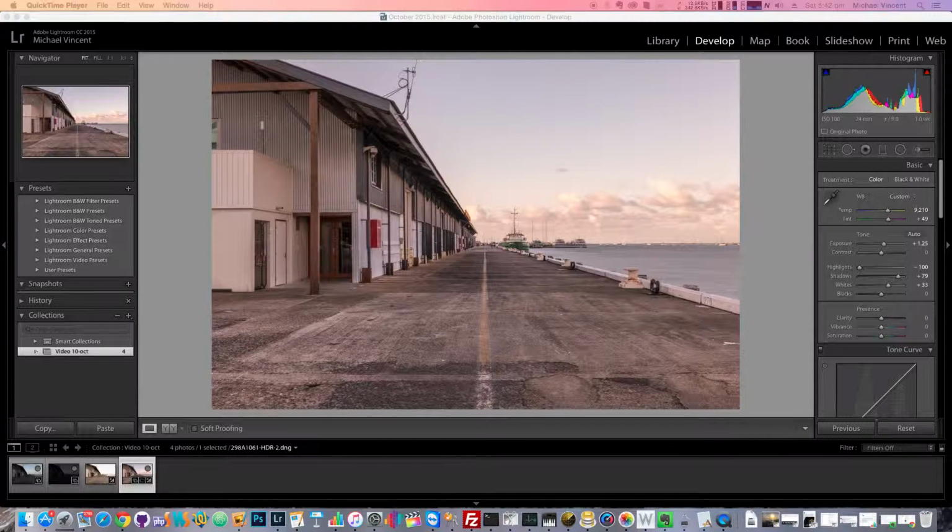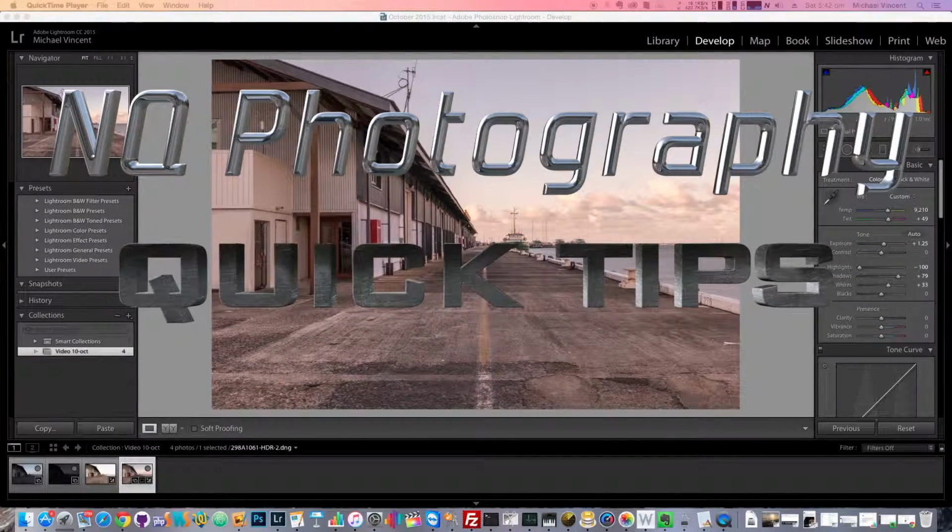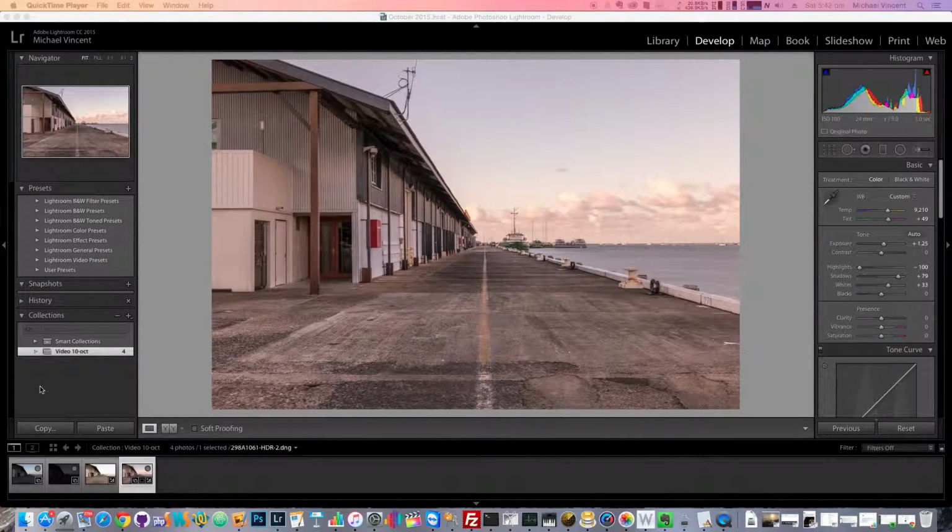I'm Michael and today I'll be showing you how to edit a HDR scene in Adobe Lightroom. Today, we'll be taking 3 bracketed exposures and merging them into one using Adobe Lightroom's built-in HDR functions. We'll add some color and some contrast as well as a little vibrance.